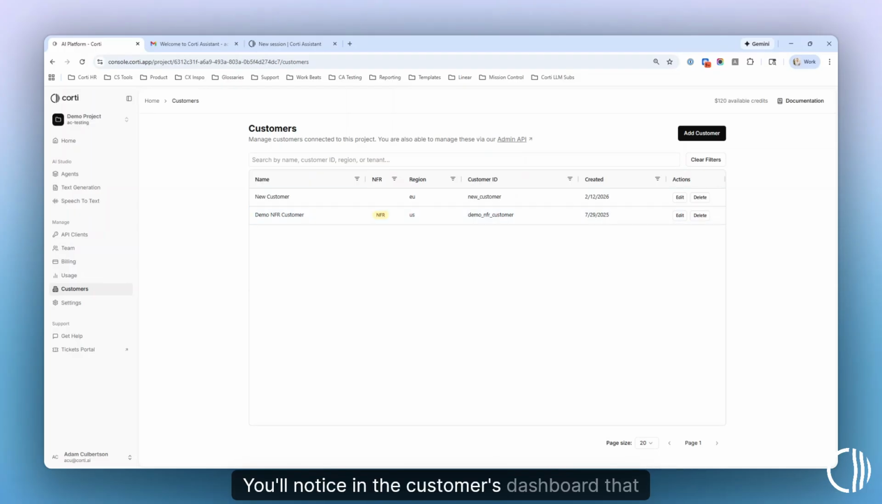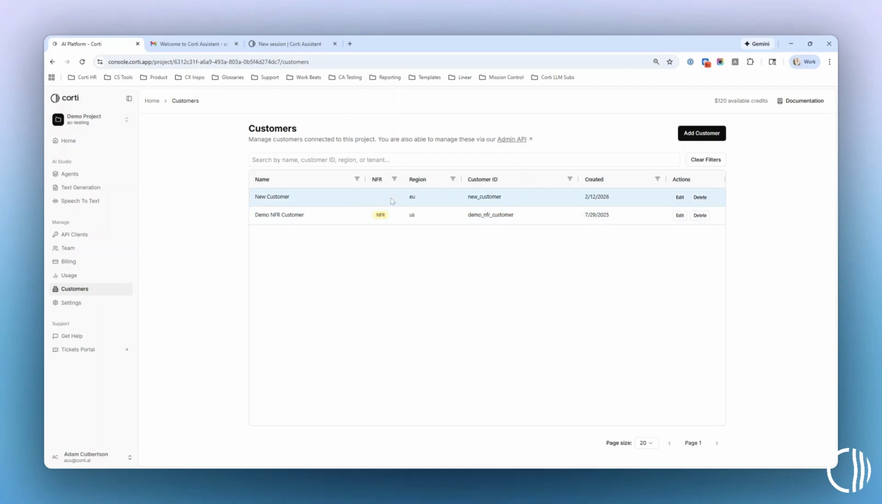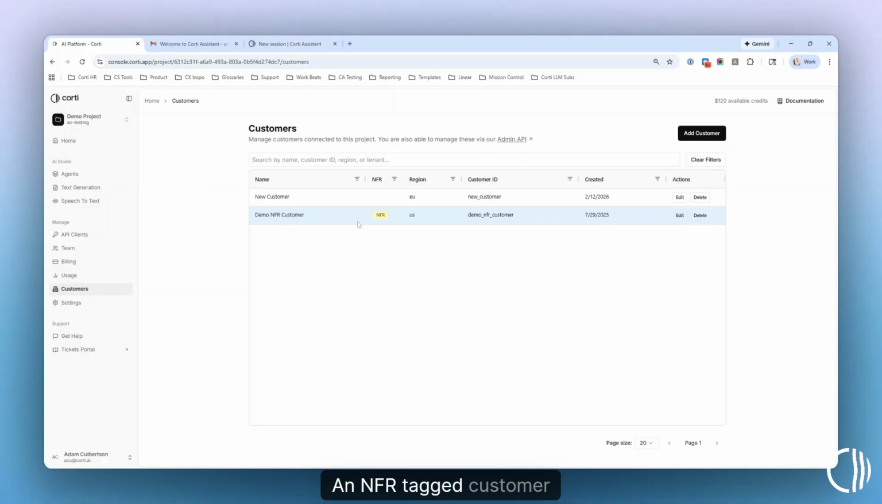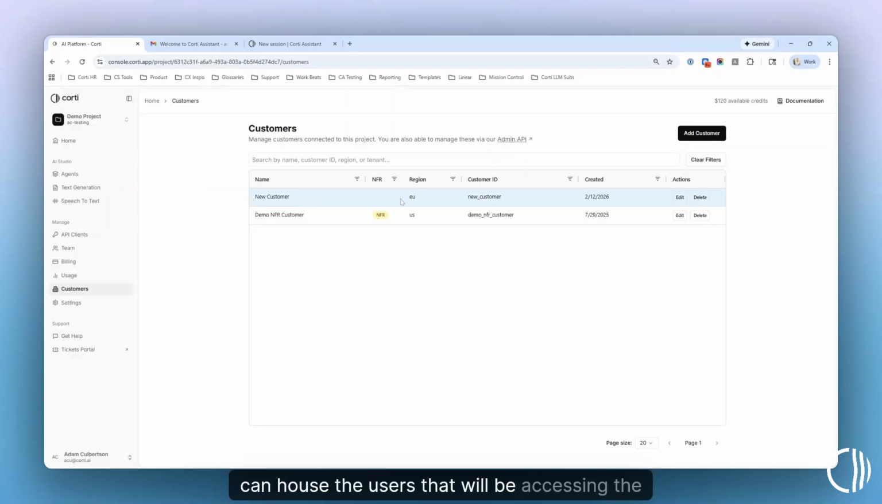You'll notice in the Customers dashboard that there are two different types of customers. One designated with an NFR tag, NFR standing for not for resale, and those that have no tag. An NFR tagged customer is one that is going to be used for demo purposes only. This is not a customer that will house any sort of external or client users. Every other client or customer can house the users that will be accessing the Corti Assistant.